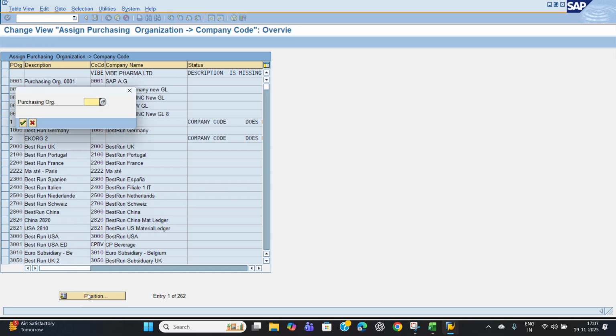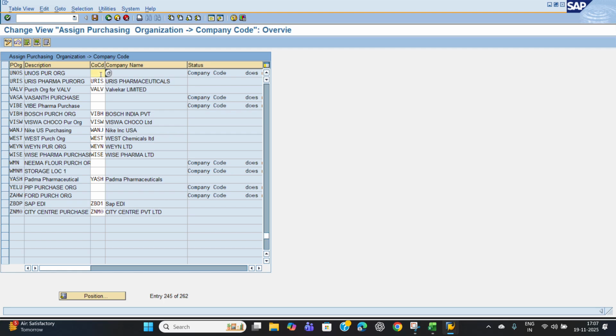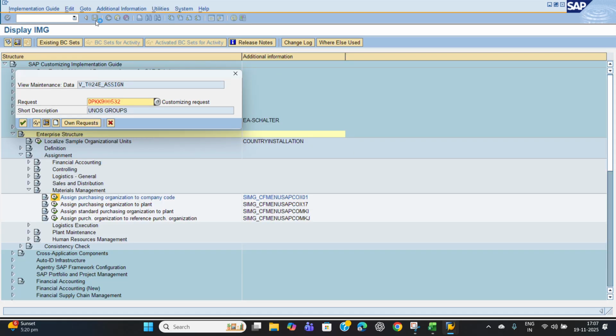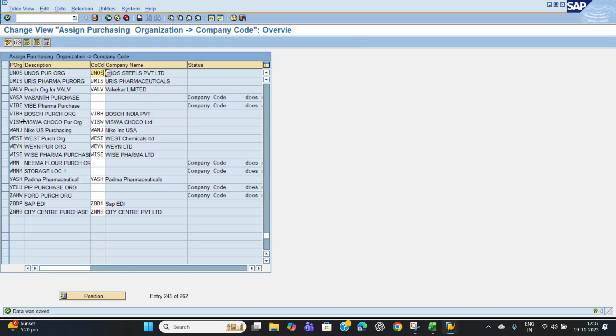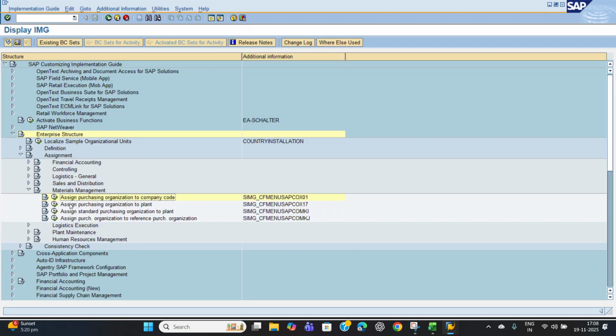and go to position, and here we need to enter the purchase organization ID, which is 4 digits ID UNOS. Click on enter, and here we need to enter the company code UNOS. Then click on enter. Here we have assigned the purchase organization to company code. Then click on save and continue. Data was saved. Go back, and the next step is assign purchasing organization to plant.